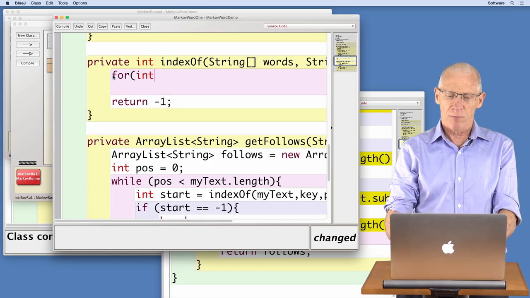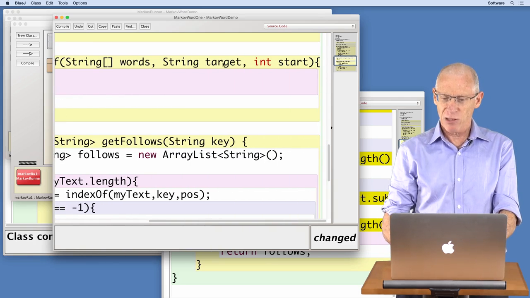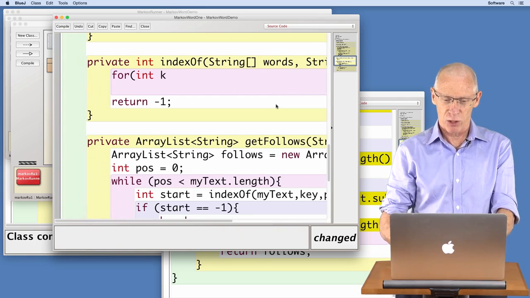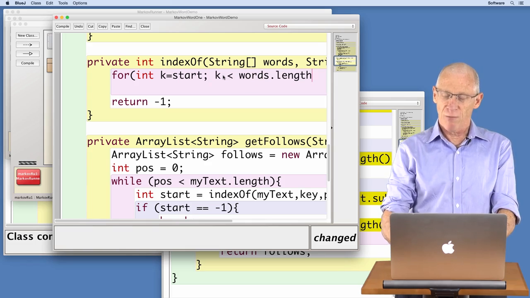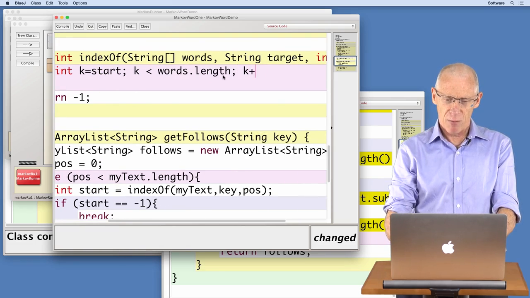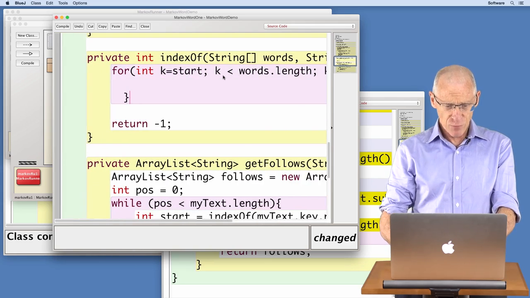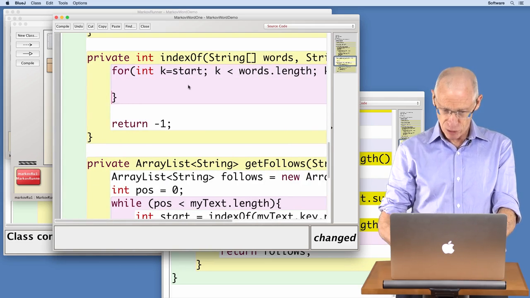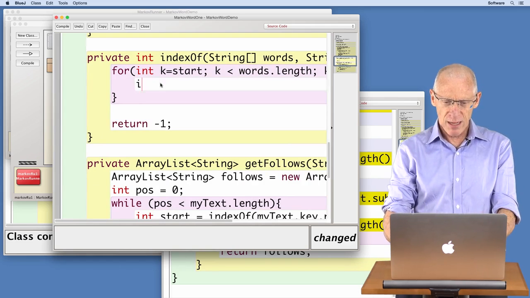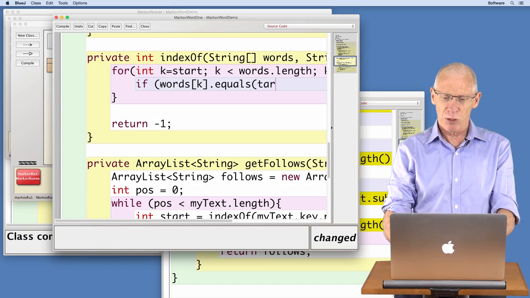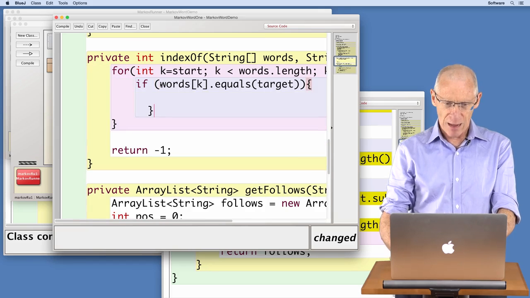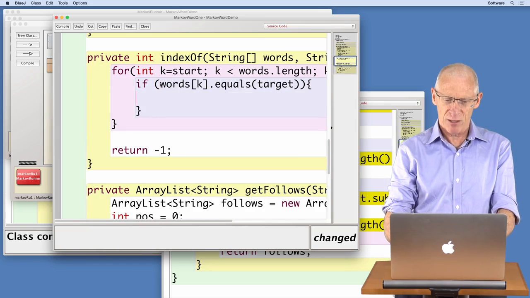I'm going to start my search at this location given by the parameter start. I'm going to search through all the words, for which I use the length of the array to tell me when the end is, and I'm going to increment my variable each time. If the word I'm looking for is my target, I've found it. If words sub k is equal to, now with equals with strings, I need to remember to use dot equals. If that's equal to my target, I'm simply going to return the index at which I found it, which is k.